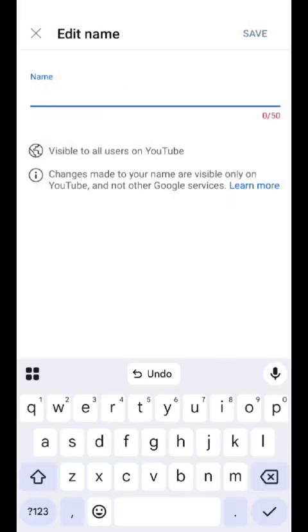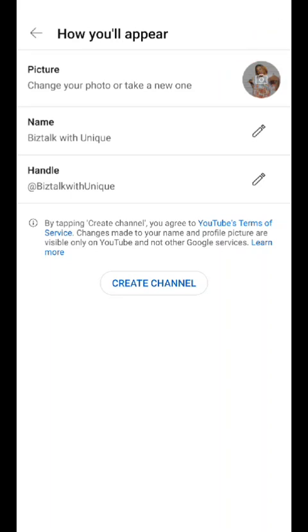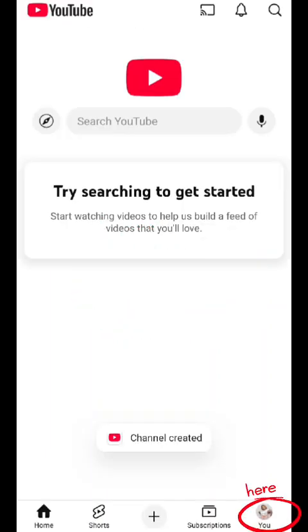So the next thing to do is to edit your name. Your name should be your channel name. Once you finish editing it, you tap on click here. You can change your handle if you want, but I didn't change mine. I'm okay with it. And after doing this, you tap on create channel. Once you tap on create channel, you notice that your channel has been created.